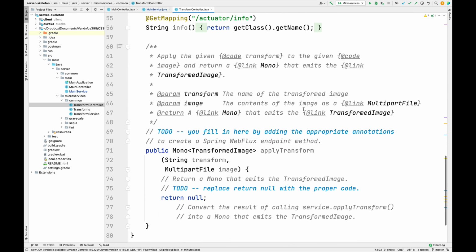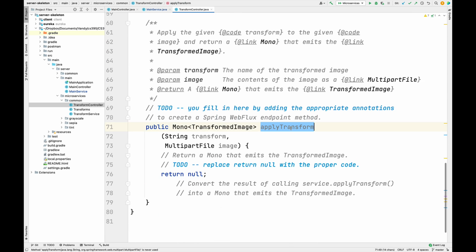And then down here, you have to implement the apply transform method. What that does is it takes in the transform and it takes in the multi-part file, which is the image. What you're going to do is return a mono that will emit the transformed image. This will be done by converting the result of calling service apply transform into a mono that emits the transformed image. And also you have to make apply transform into a Spring WebFlux endpoint method by putting in the appropriate annotations.